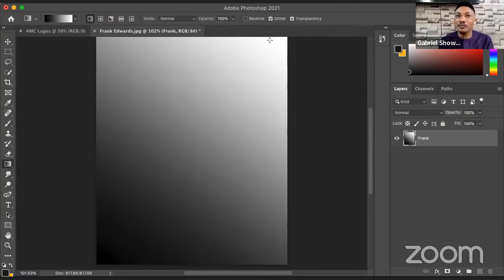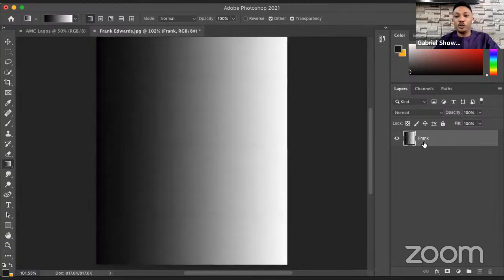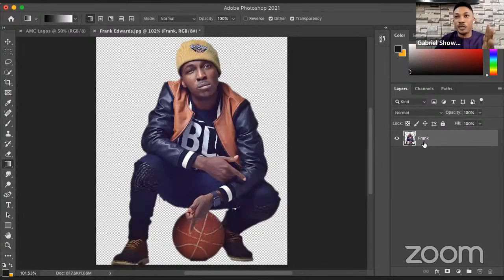But now there's a problem. You can tell me what the problem is. The image has disappeared, Abby. You can't see it again. You're wondering what's going on, my image has disappeared. It's because I've done something wrong. If you look at my layer here, you can see that Frank Edward is not even there. It means it's totally gone. So I want to undo until I get back Frank Edward.